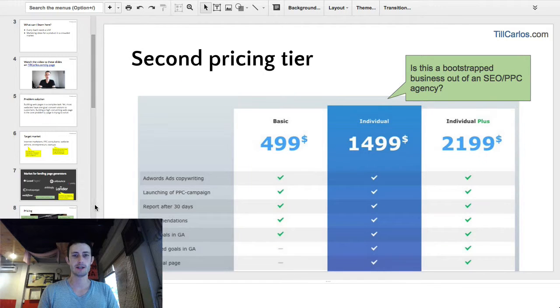I've seen another page that was a bit hidden, which I call the second pricing tier. It seems to be a pricing model for PPC agencies, where they actually get the PPC campaign built. So it is like a PPC agency for businesses who want to have the whole system done. I'm just assuming it here.